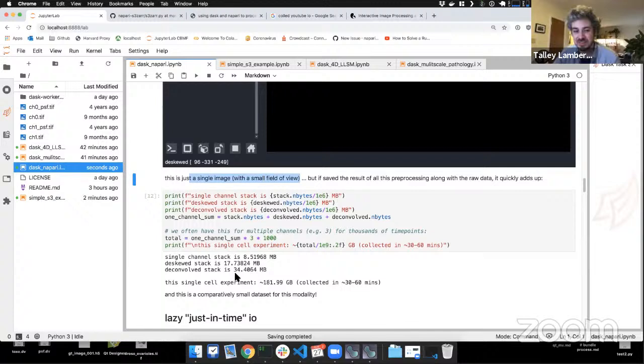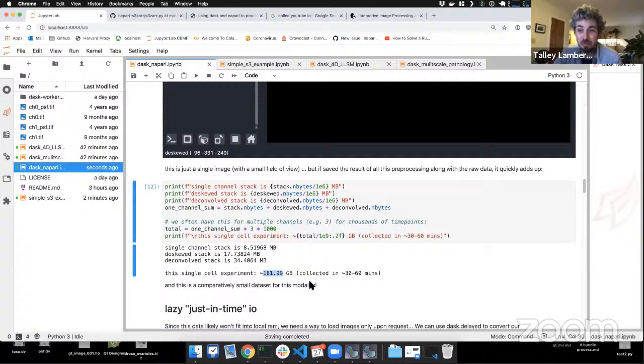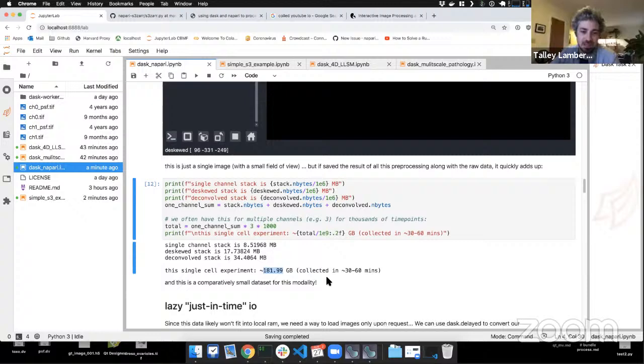But then we generally have two or three different channels, and often we have thousands of time points. So we're doing a time-lapse experiment, and quickly we'll get up to hundreds of gigabytes. We can collect that in 30 to 60 minutes, and we'll do that multiple times a day, and we could do that every day. And this is actually a relatively small data set for this modality. There are some folks at Janelia who are using 2K by 2K with four cameras, and it just goes up to terabytes really, really quickly.